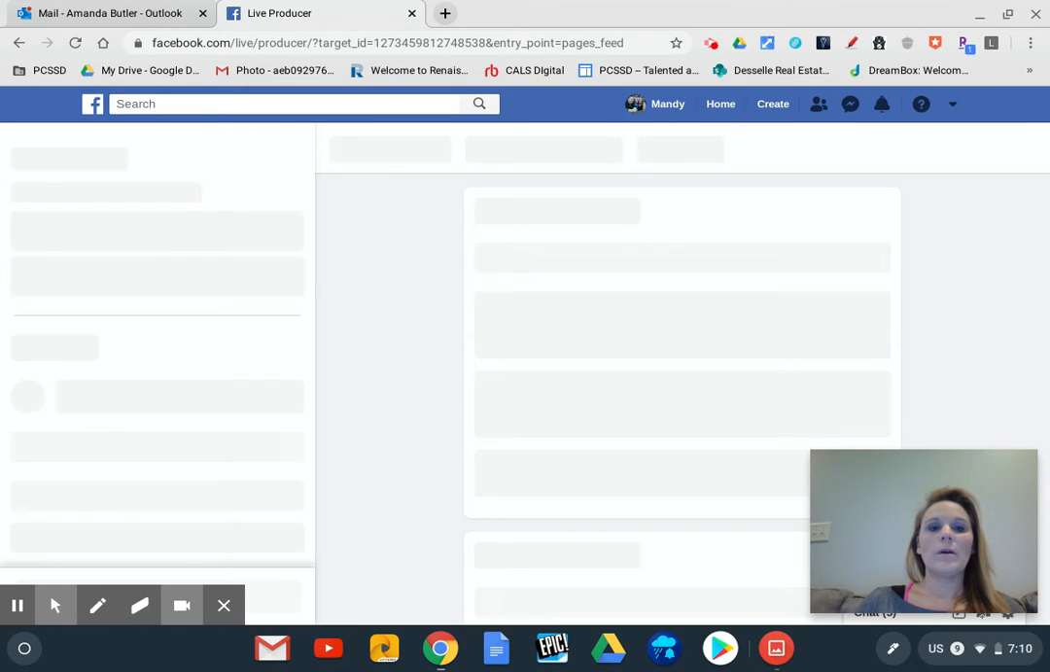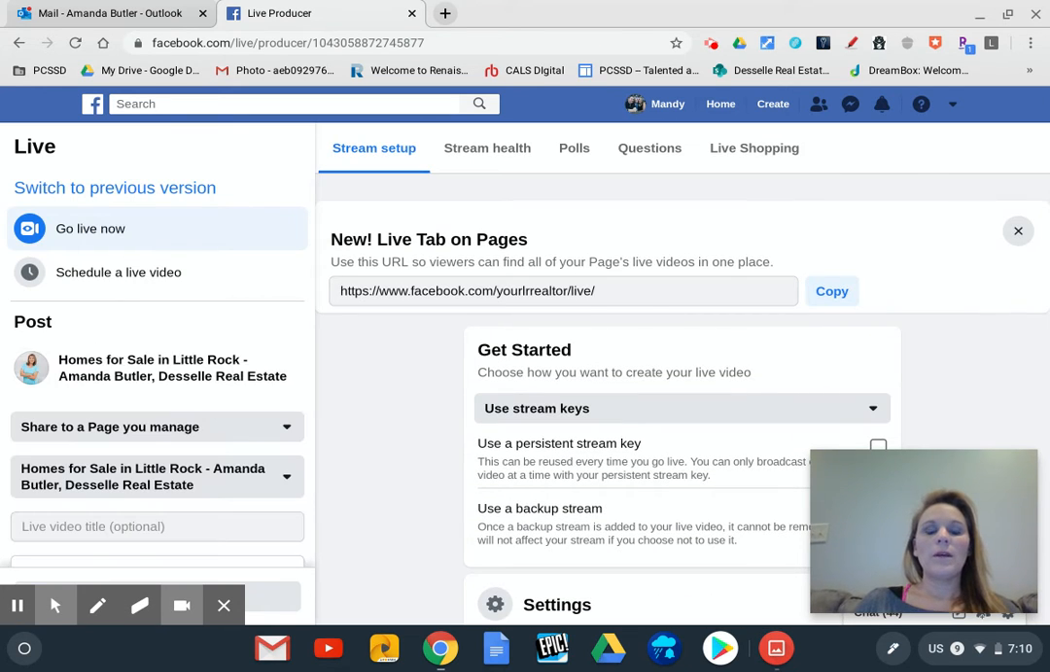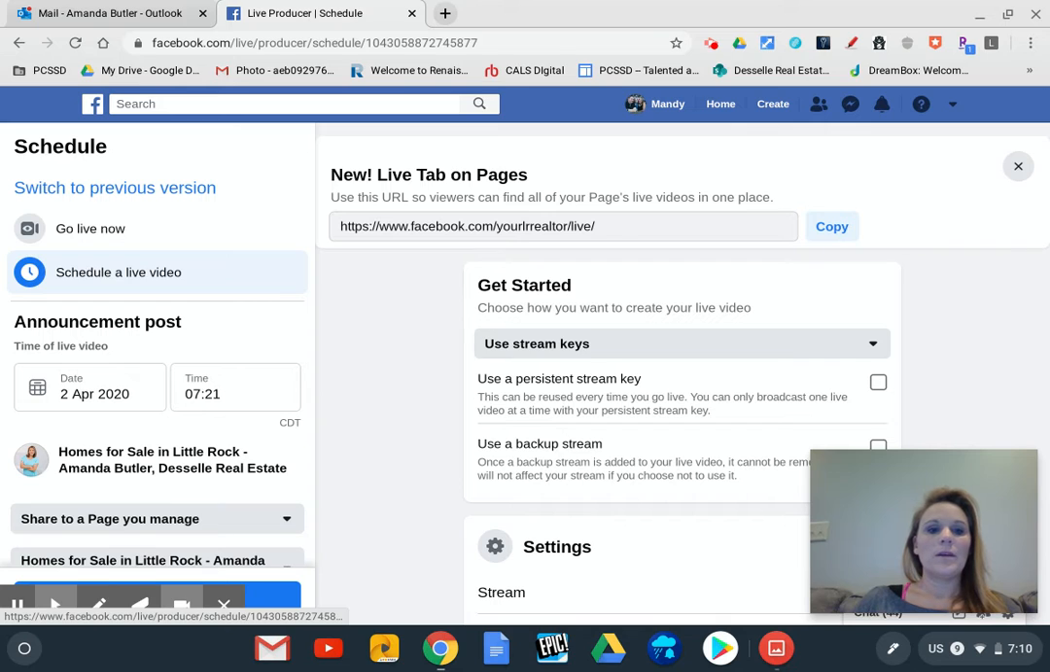From there, it will pull up a live producer window. And from that window is where I can either go live now or schedule a live video. So I'm going to choose to schedule a live video because I don't want to go live right this second. I want to do it on Sunday. So I'm going to click schedule a live video, and then here it lets me choose my time.